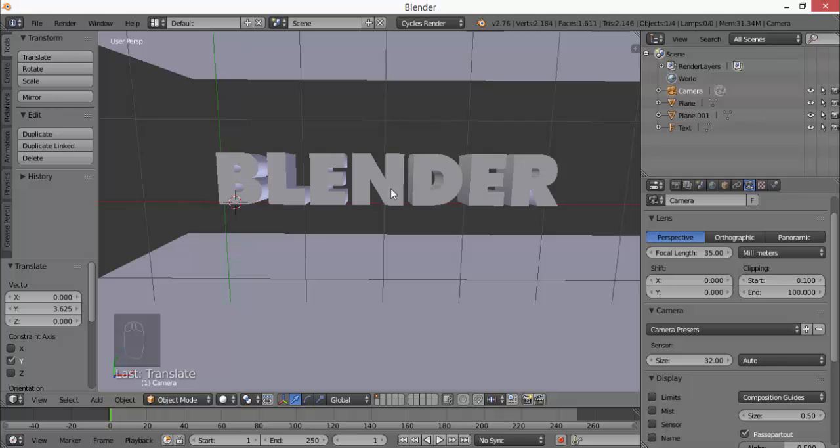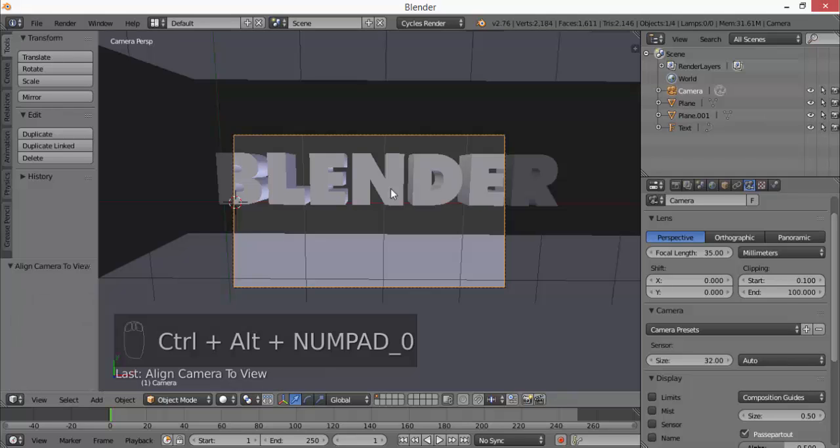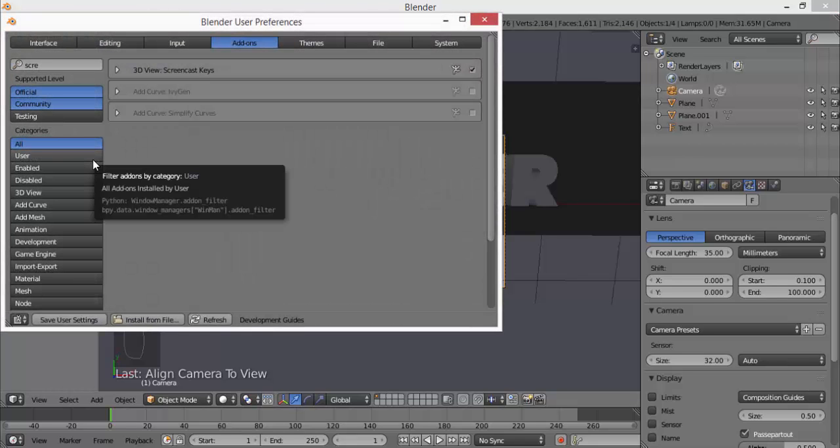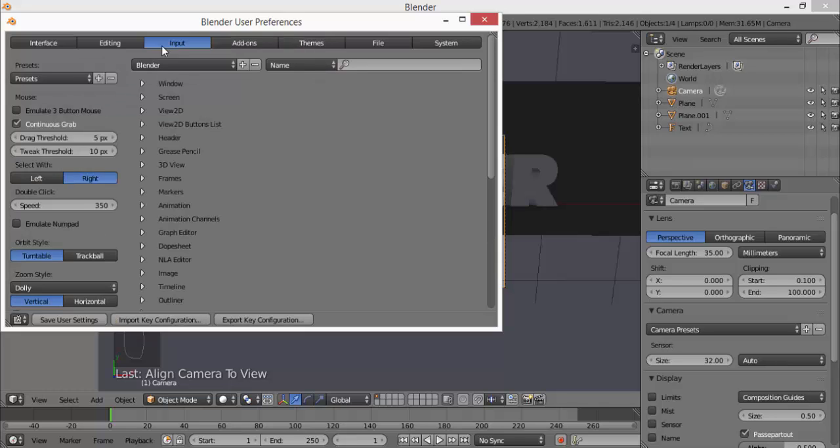And press Ctrl Alt 0, right? Don't use the number row on the top of the QWERTY keyboard layout. Use numpad 0. If you don't have a numpad, just go to File, User Preferences, and I think you have to select Input, select Emulate Numpad. This option will enable the number keys above the alphabets on the keyboard. Mostly laptop users don't have a numpad. They can use this method by enabling Emulate Numpad.